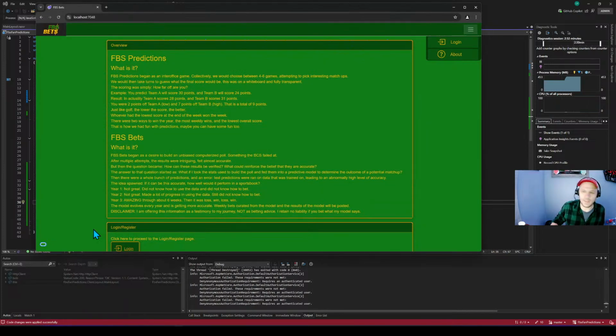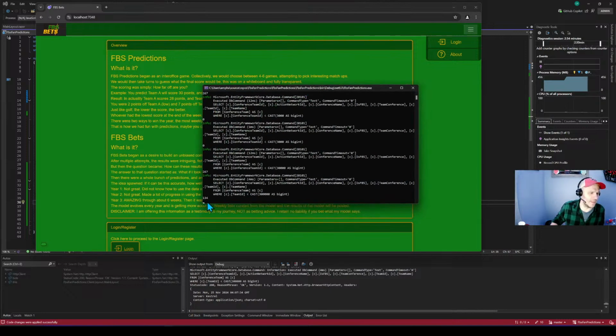Now, if we do this again, you can see here 134. That's what it should be, 134. There were 133 teams in the FBS last year, 134 this year.